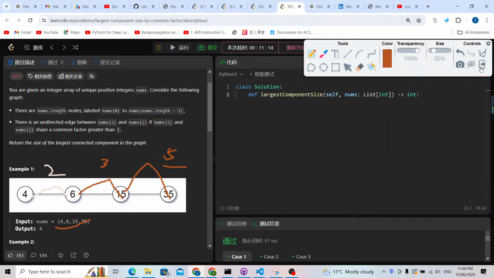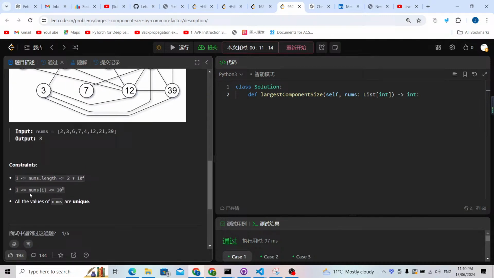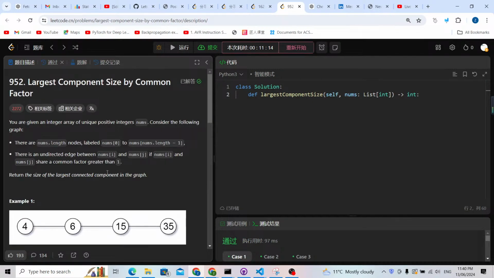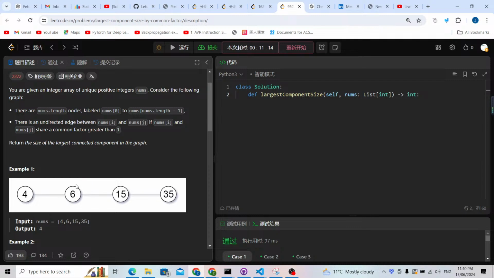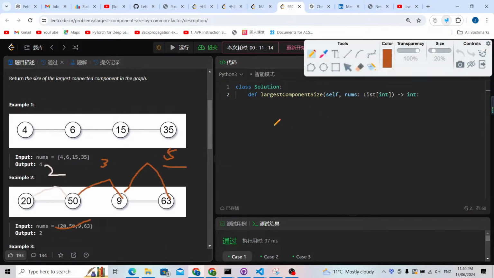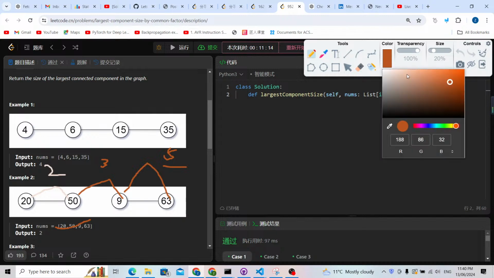So let's first check the values of nums[i]. It's going to be greater than or equal to 1, less than or equal to 10 to the power 5. So this means while we are using the union-find, our nodes start from 1, not 0. So this is one thing. Another thing is how can we use the union-find to solve the problem?